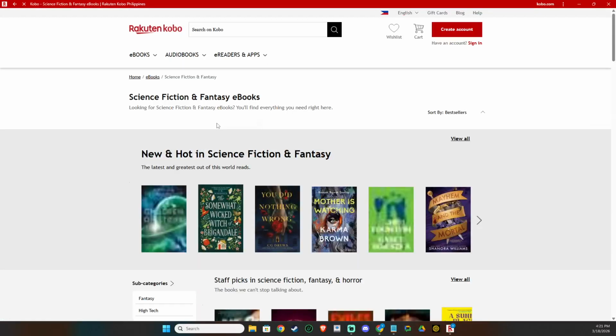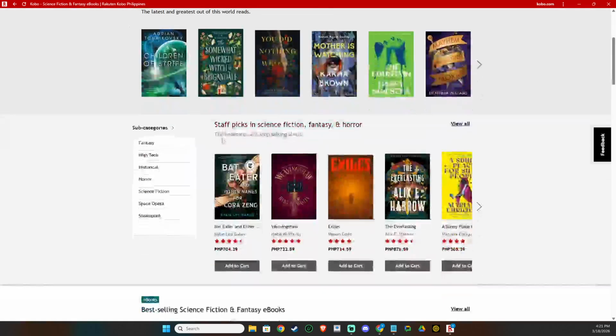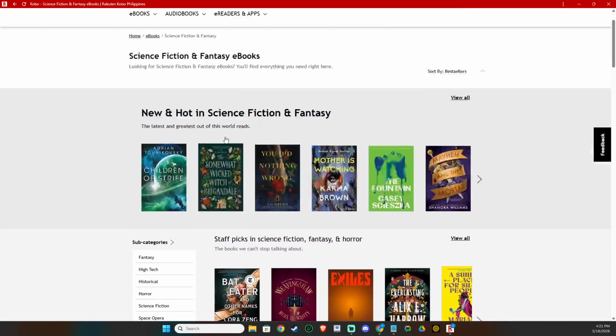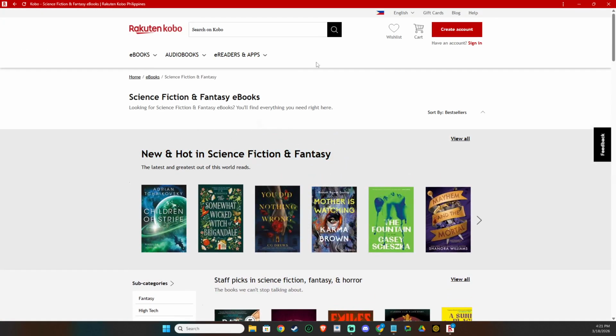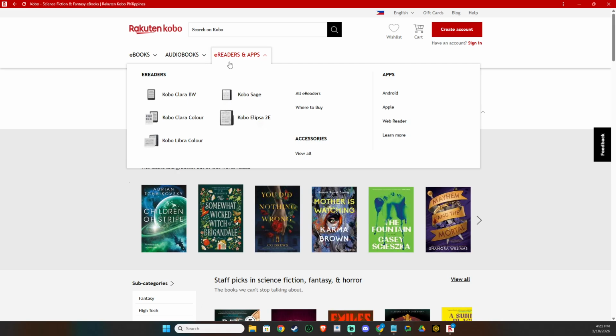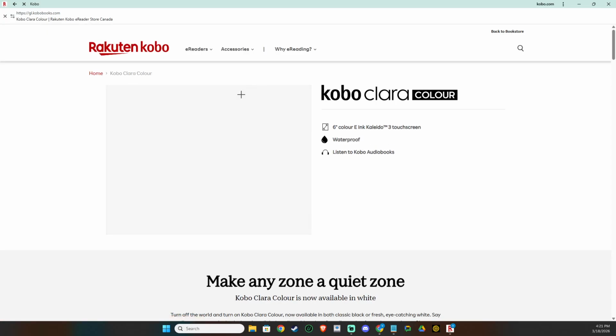If you don't immediately see Install Page as App, make sure your browser is up to date and that you're on the main Kobo desktop page rather than a support article or subpage. Some browsers also show a small install icon near the address bar when a site supports this feature, so keep an eye out there as well.